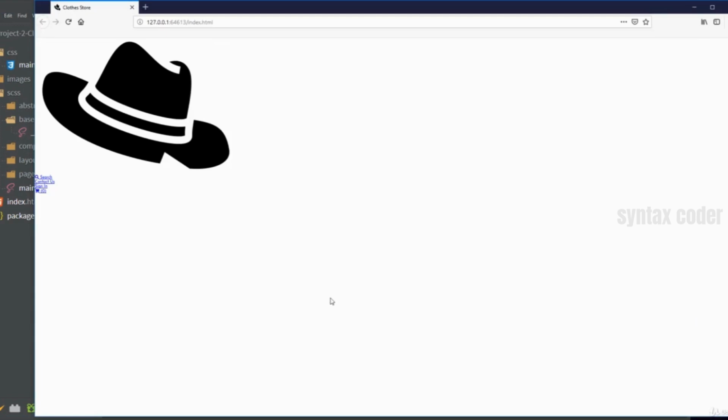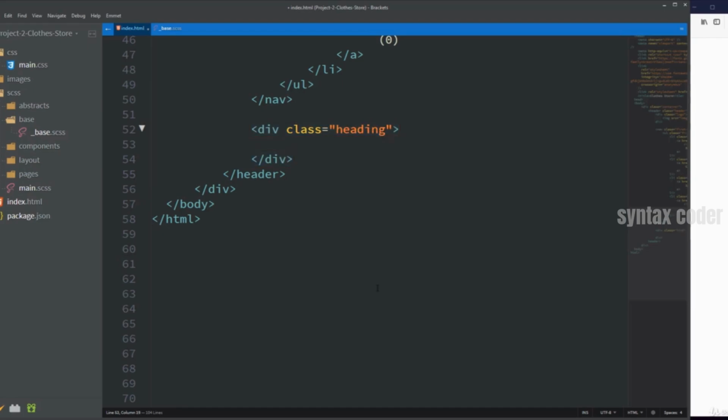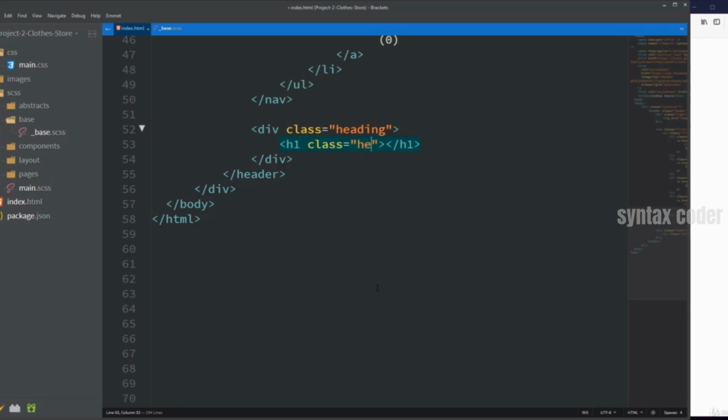Alright, so here we have our first navigation. Next I'm going to move on and create main heading of our header. So after nav element, let's open div and assign to it class heading. So this div element will include h1 heading element, which will have class heading text. And as a content, let's insert close store.